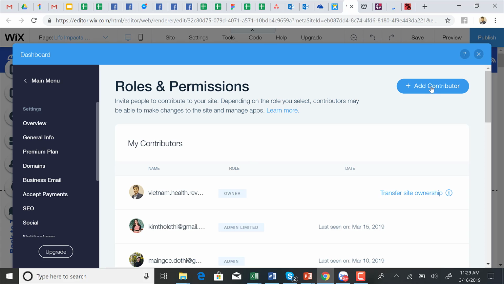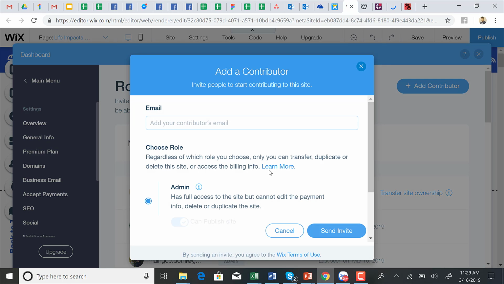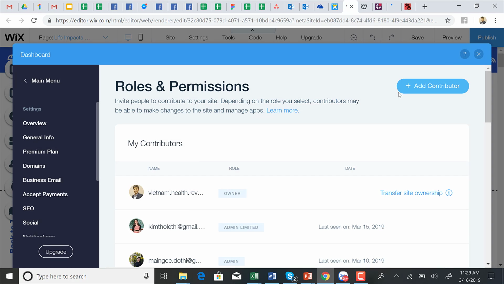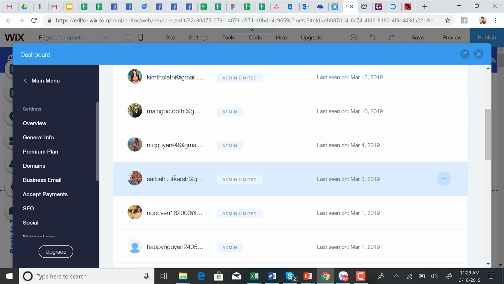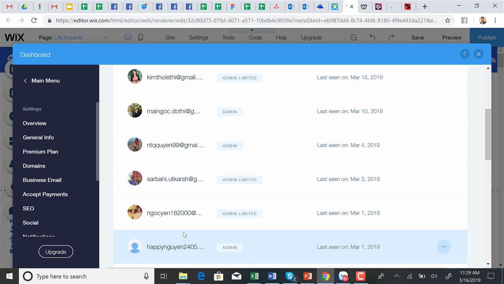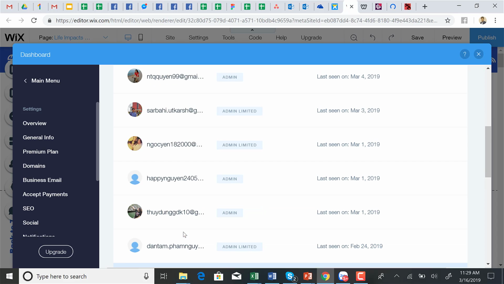Add contributor. Yeah. Click into it. Type the email address. Send invitation. Okay. Easy. So right now for this one, you can see the present people. You can see her. We have other people who are also admins. By the way, not everybody is an admin.